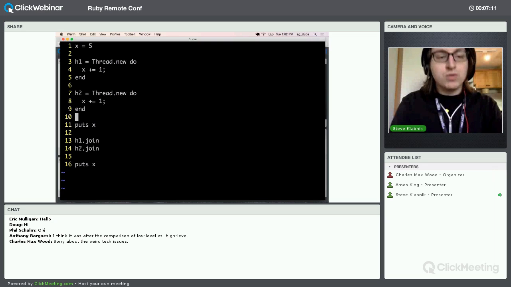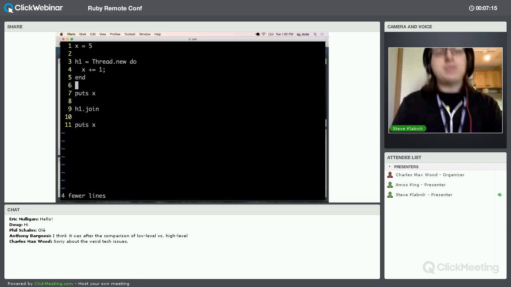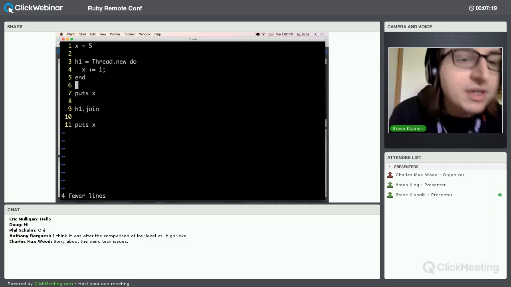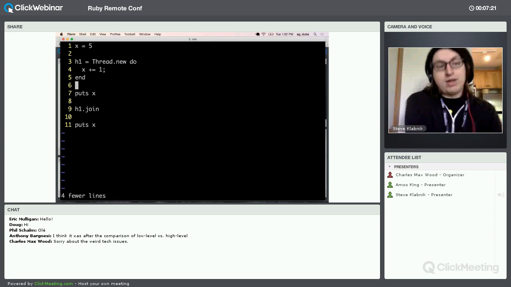And so languages like Ruby don't really give you a whole lot of help. They just sort of say you have to be careful when you're doing threading and make sure that you use the proper concurrency primitives. And so that's just kind of the way that it works.